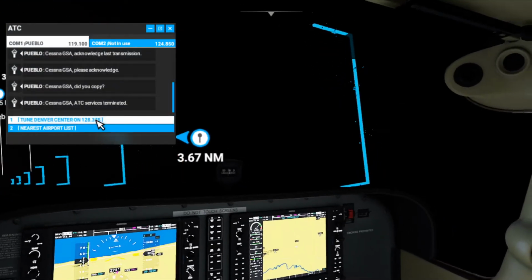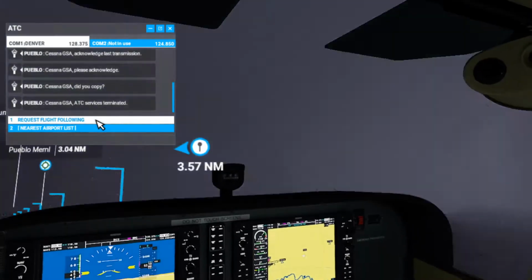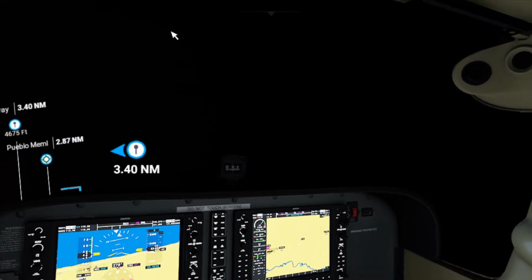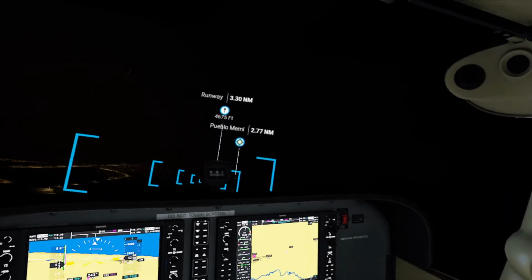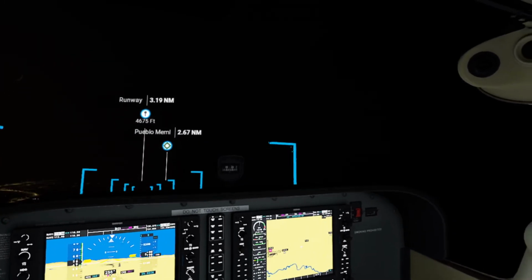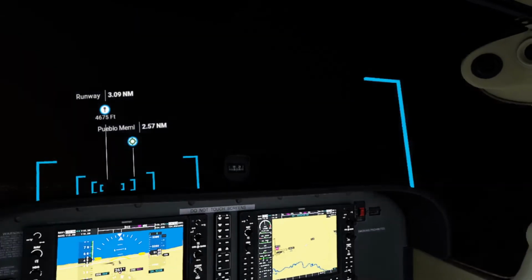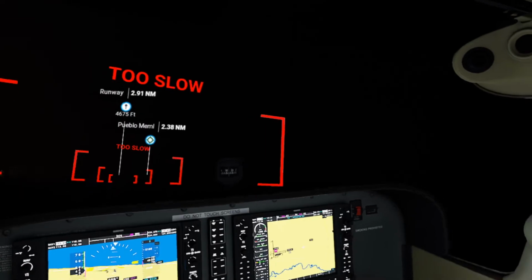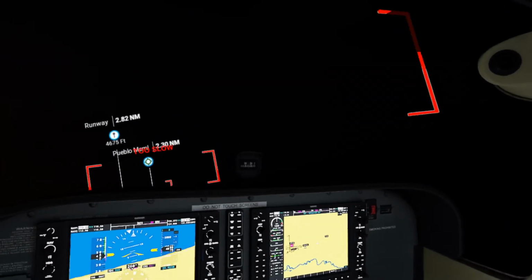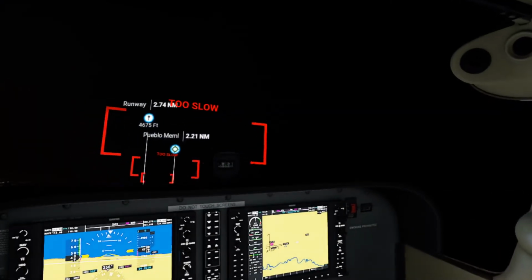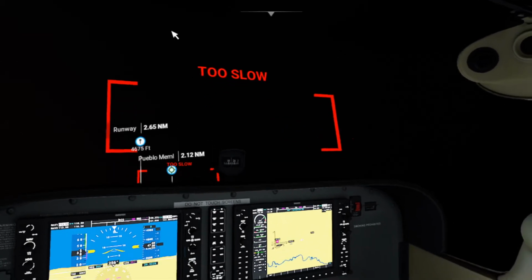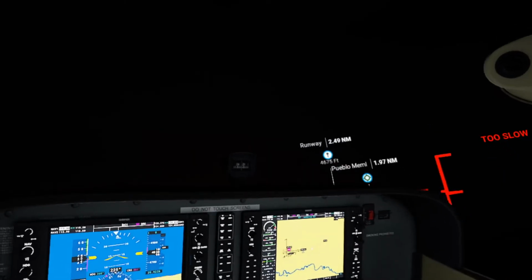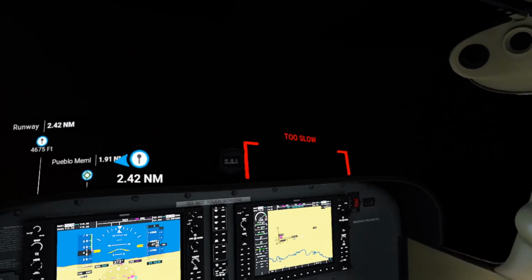Oh, he's terminating our services. All right, well, we didn't want to talk to him anyway. We just wanted to get this thing to the ground. Whoa. That's nice to know. Oh, goodness gracious. Stall. Power. Drop the nose a little bit. Oh, whoa, boy. Stall. We're in dangerous territory.